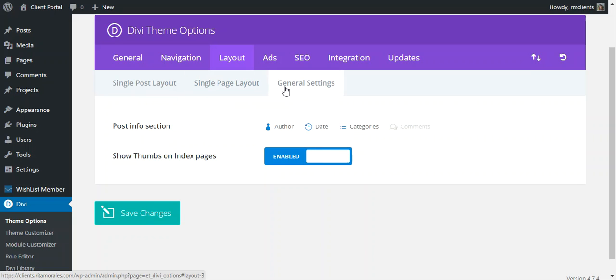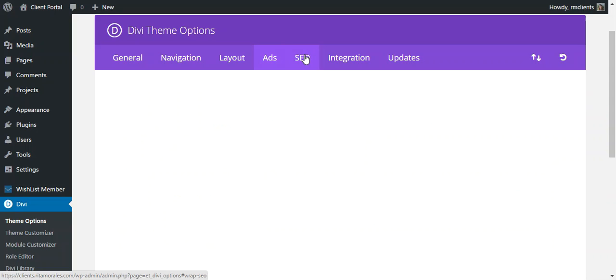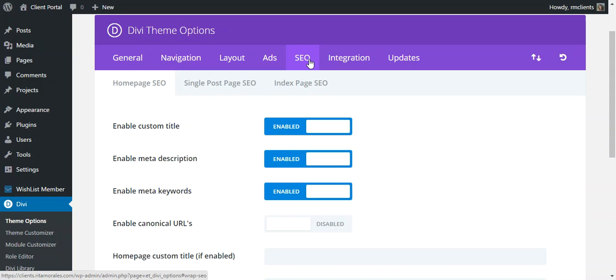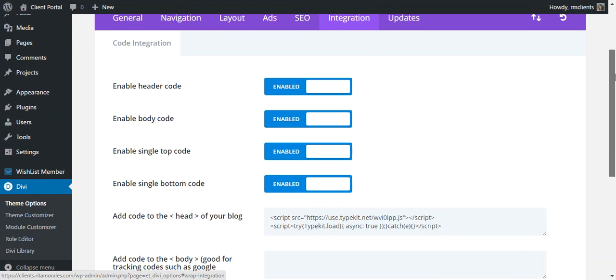You can just go through these and see if anything that you need is in there that's applicable. This is for ads. If you're blogging, then you might put ads on your website. And here are some of the SEO settings, but we use the Yoast SEO plugin for that, so we don't really utilize that feature.